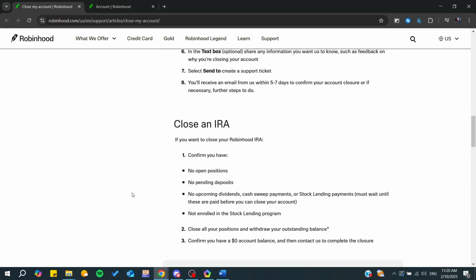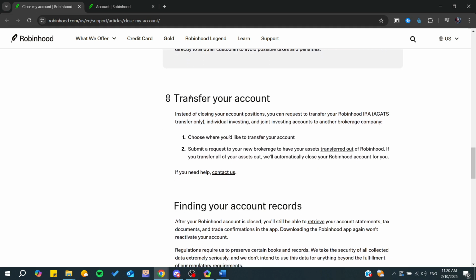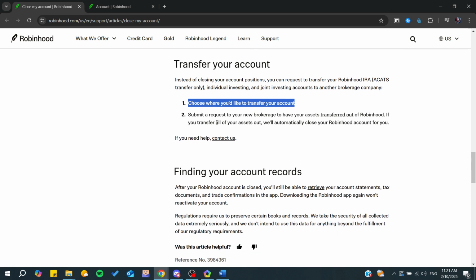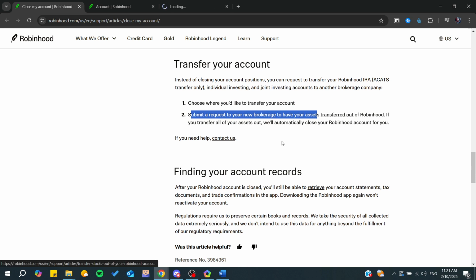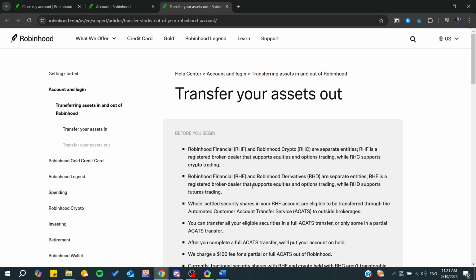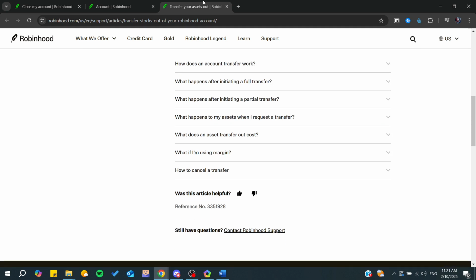And basically, there is another option, which is to transfer your account. That means instead of closing your account positions, you can request to transfer your Robinhood positions to another brokerage company. And basically, you will need just to choose where you would like to transfer your account and submit a request to your new brokerage to have your assets transferred out of Robinhood. And basically, you will need just to contact the support, or you can learn more about it here.